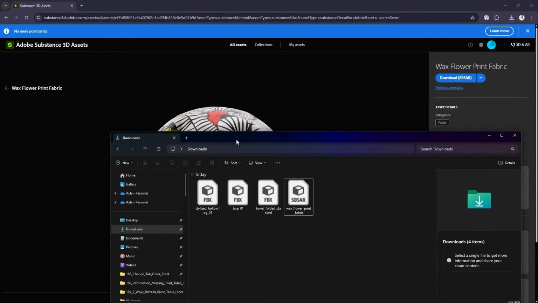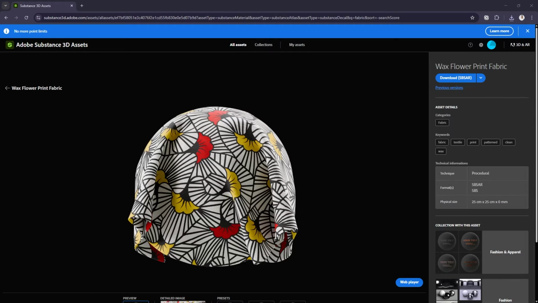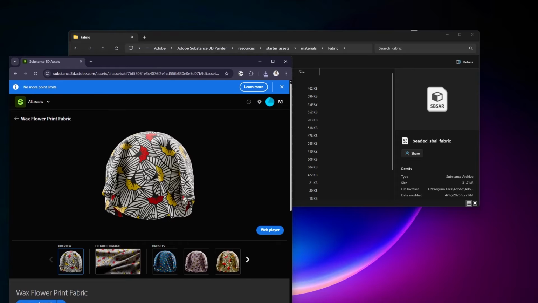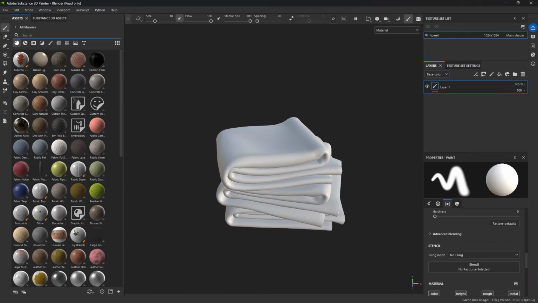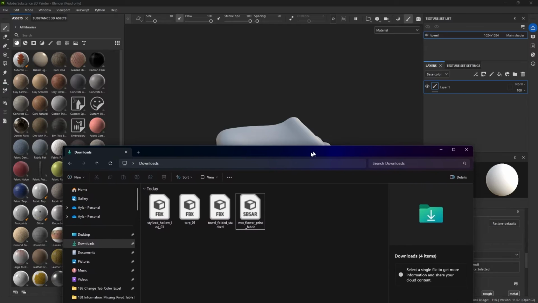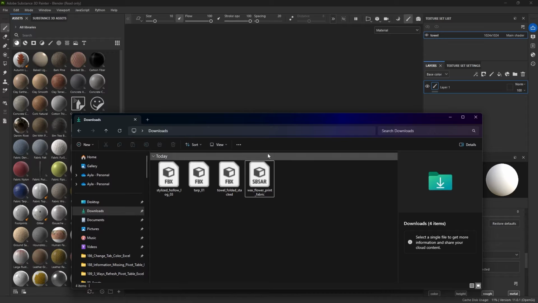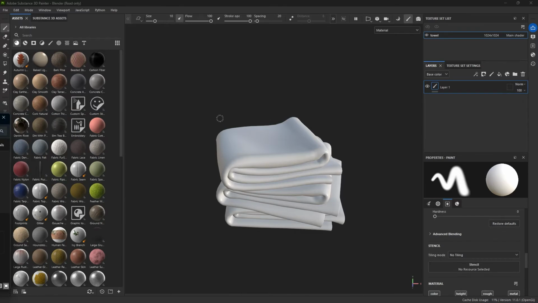And now I have it in my downloads here. It's the SBSAR, not those FBXs, just ignore those. So I could just drag and drop it into my Substance Painter, and that would work while I'm in this session. But next time I open up Substance, it won't be there anymore. So I want to make sure that this is installed within my Substance Painter so that I always have this material available. And that's what I'm going to show you, because that has changed recently with the new additions of Substance. So I'm going to show you how to navigate there.